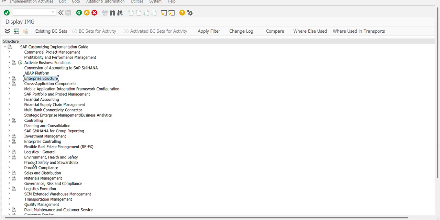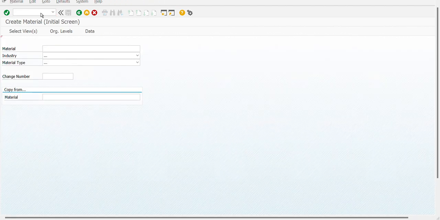Industry sector. So basically, let me go back one step. Whenever trying to create a material in transaction MM01, later part of the training, you can see there is a material field, an industry field, a material type field, and many more fields once we enter these steps after giving the proper entries. All those which are required for a material to get created in SAP, those steps we will be configuring today. Let me go back to SPRO.